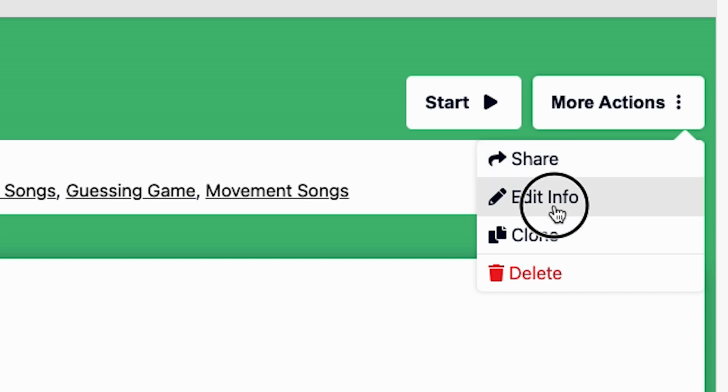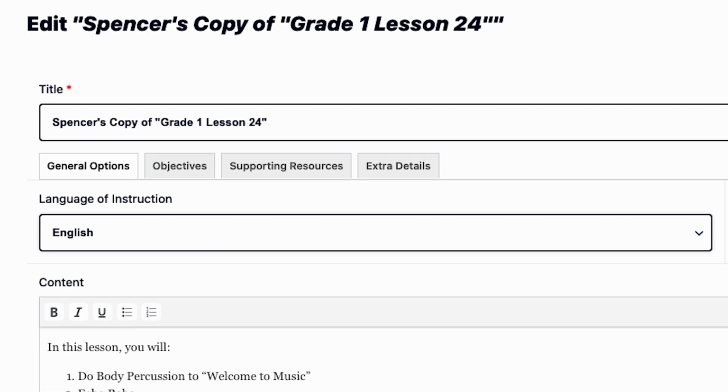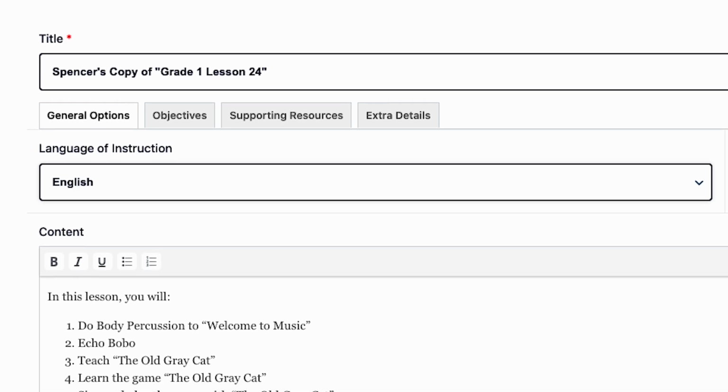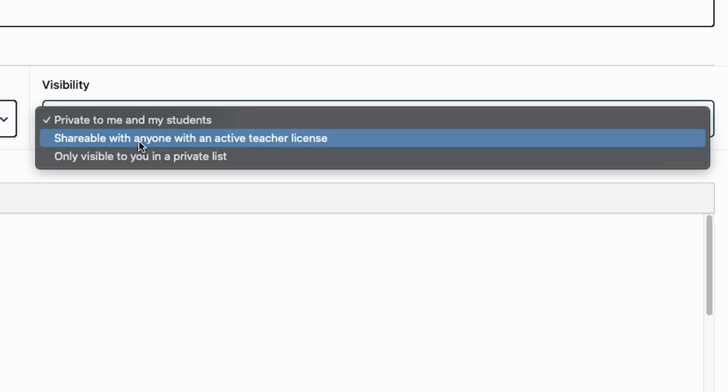Back to the More Actions menu, the Edit Info button will let you customize the details of the list. You can edit the title, language, and the description at the top of the list, and many other details using the tabs at the top. You can also adjust the visibility of the list. By default, it will only be private to you and your students, meaning that if someone else tries to click a link to the list, they will not be able to view it unless they log in using your account or your student code. Changing it to shareable will let anyone with an active account view the link or use any student code. You can select only you to store it in an archived state, which will remove it from the main list page view. We will cover how to view archived lists later.